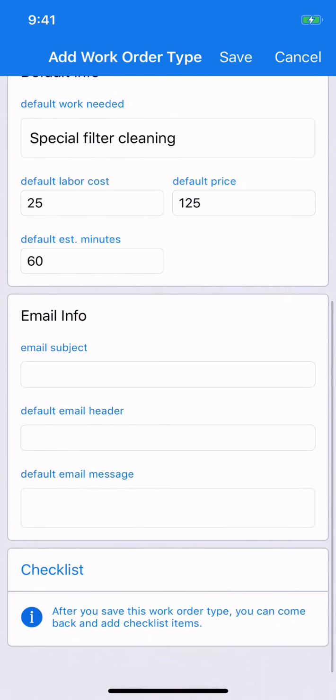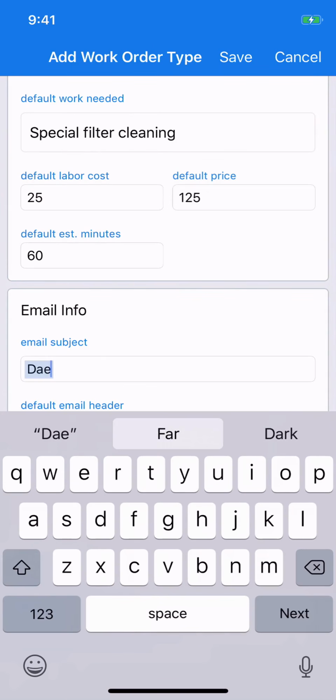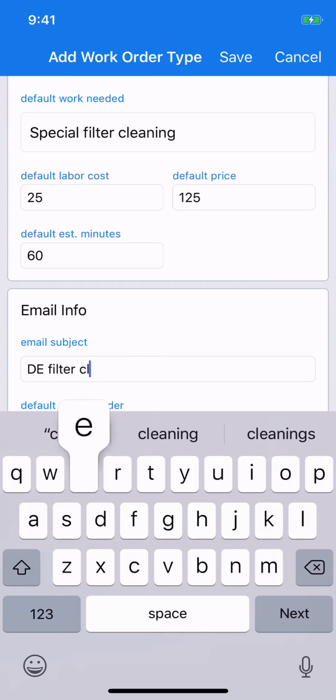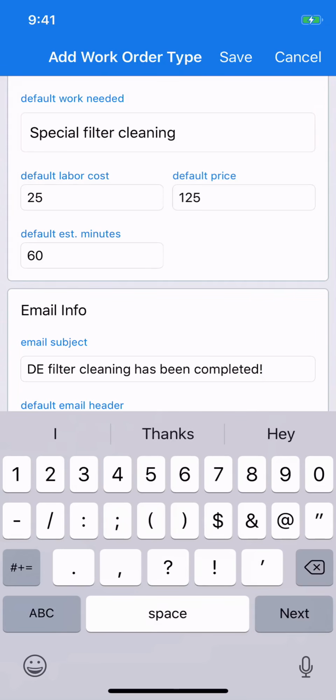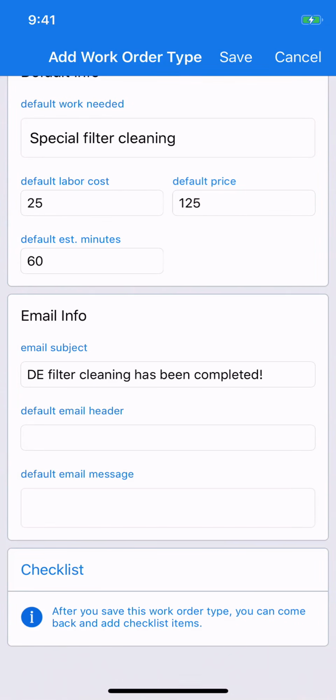Now, in the next box, we can configure what the customer will see in that email notification. For now, we'll just put in an email subject. And we can always go back later and add a default header and a default message. You'll also note that we have a checklist box at the bottom of the screen. We're going to cover that when we show you how to do an edit.